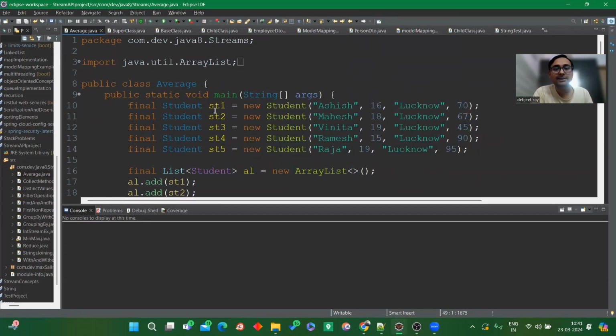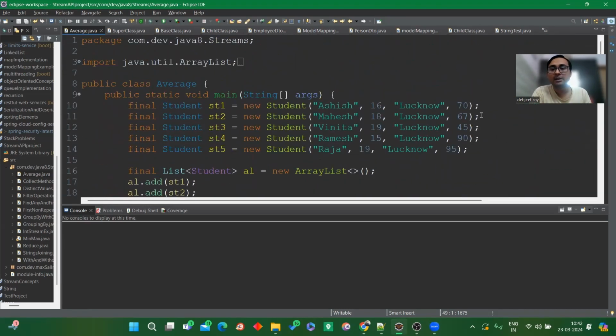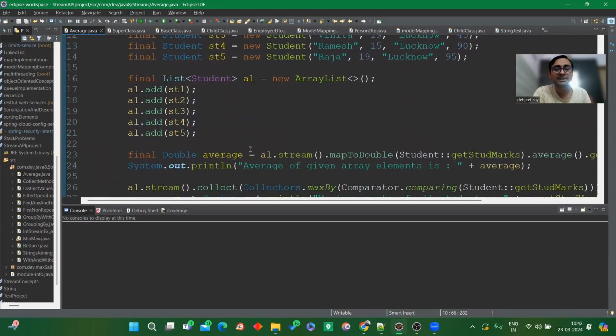So this is the Student DTO which has been created, and I've created one constructor which is having four arguments. One is name, then age, then address, then the other value. What was the other value? Marks. So the last constructor parameter is the marks. Then there is ST2, ST3. There are 5 students which have been declared over here, so I've created one list to hold all those 5 students.